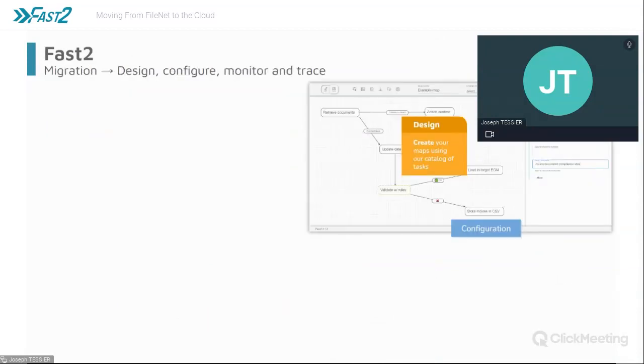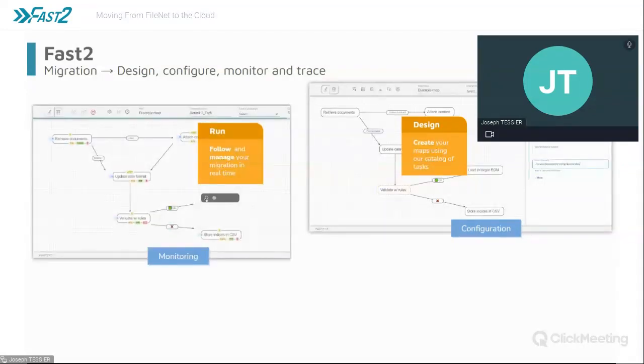When you first land on the UI of Fast2, you'll be asked to configure a workflow, picking up tasks from our catalog and linking them all together to end up with what we call a map. This is the designing phase. Once designed, we switch to the next phase, where we'll manage its execution. This execution will create campaigns, which is also a fancy word for workflow instantiation. A migration project will be completed once all campaigns targeting different batches of items to migrate will be finished.